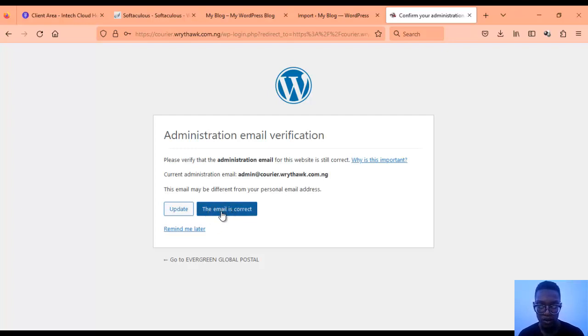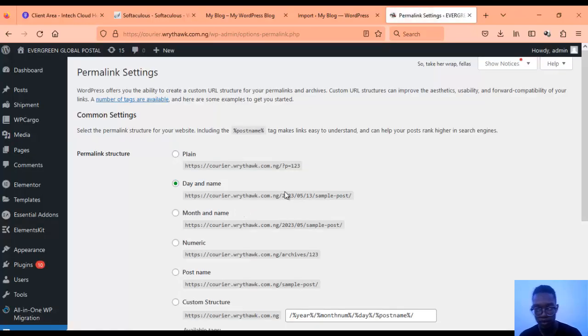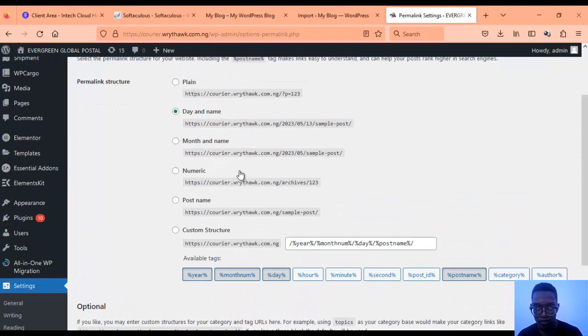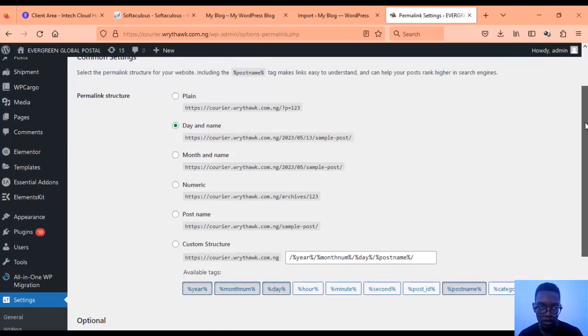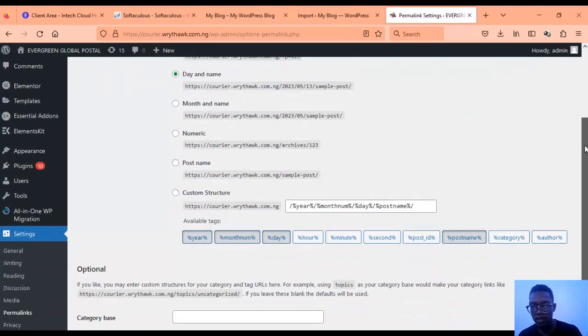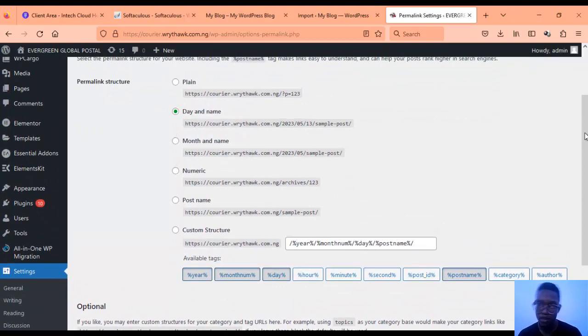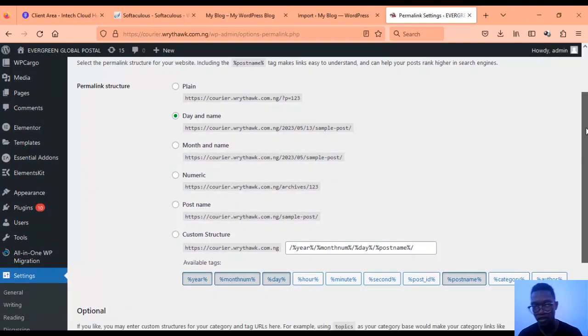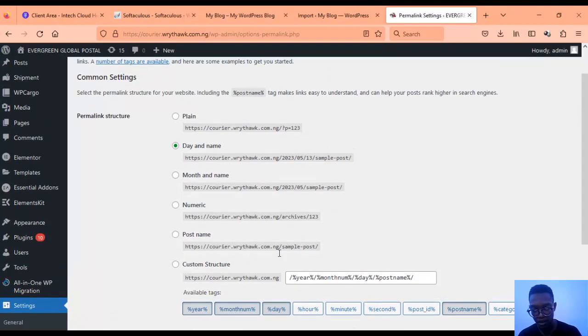You can update this one. Everything here, you can update them later. So just click email is correct. So now we're going to permalink. Remember that's what we clicked. So this permalink is where you update. You can see that they are up to date. But you need to check, because sometimes these things might carry the link of the template. So you might start having issues where it directs to. That's why you must come here to make sure that they are intact.